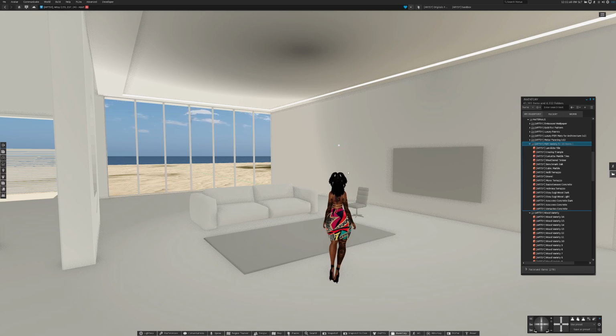So what I have here in the scene is a few different scenarios that you might run into when you're trying to apply PBR materials to your objects. So we have the house here, so I'm going to show you how to texture the house. And then we have a couch, one of my rugs, and then a chair and also a mirror.